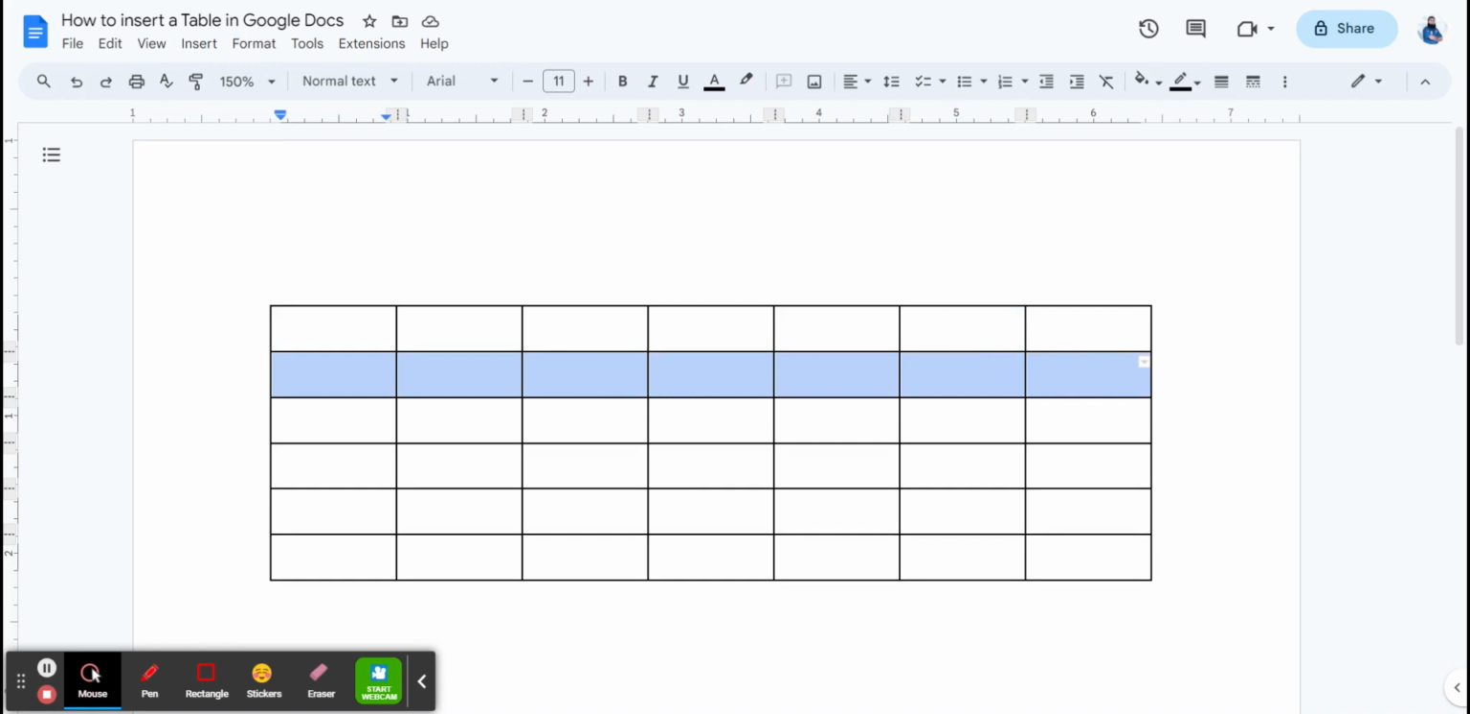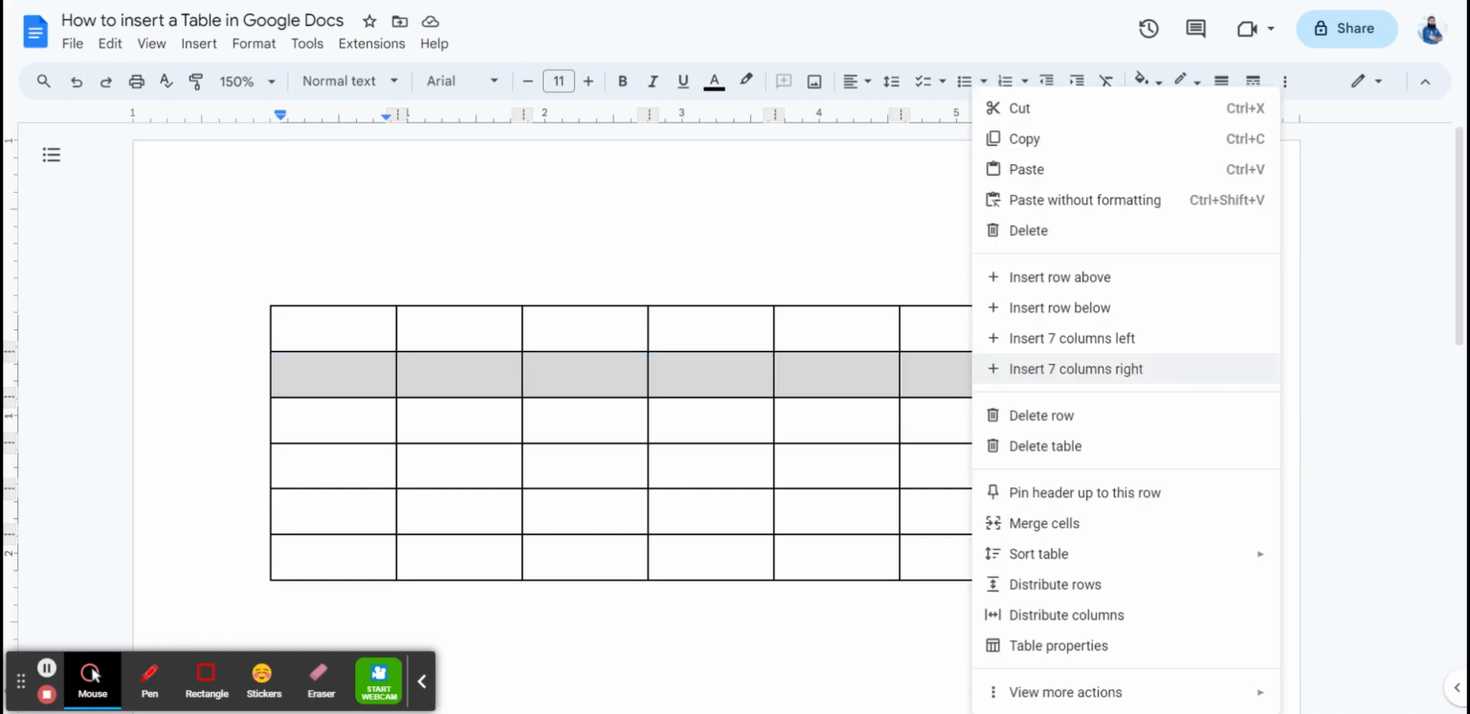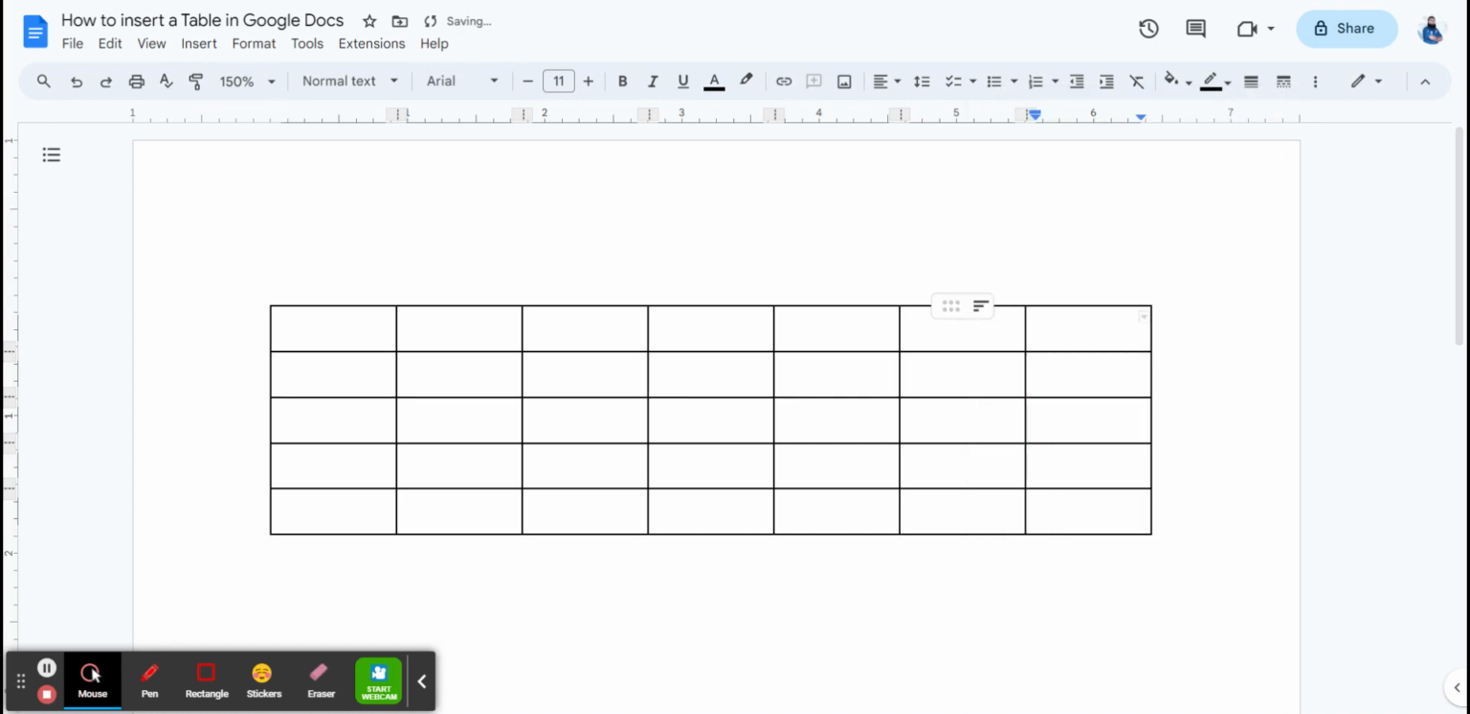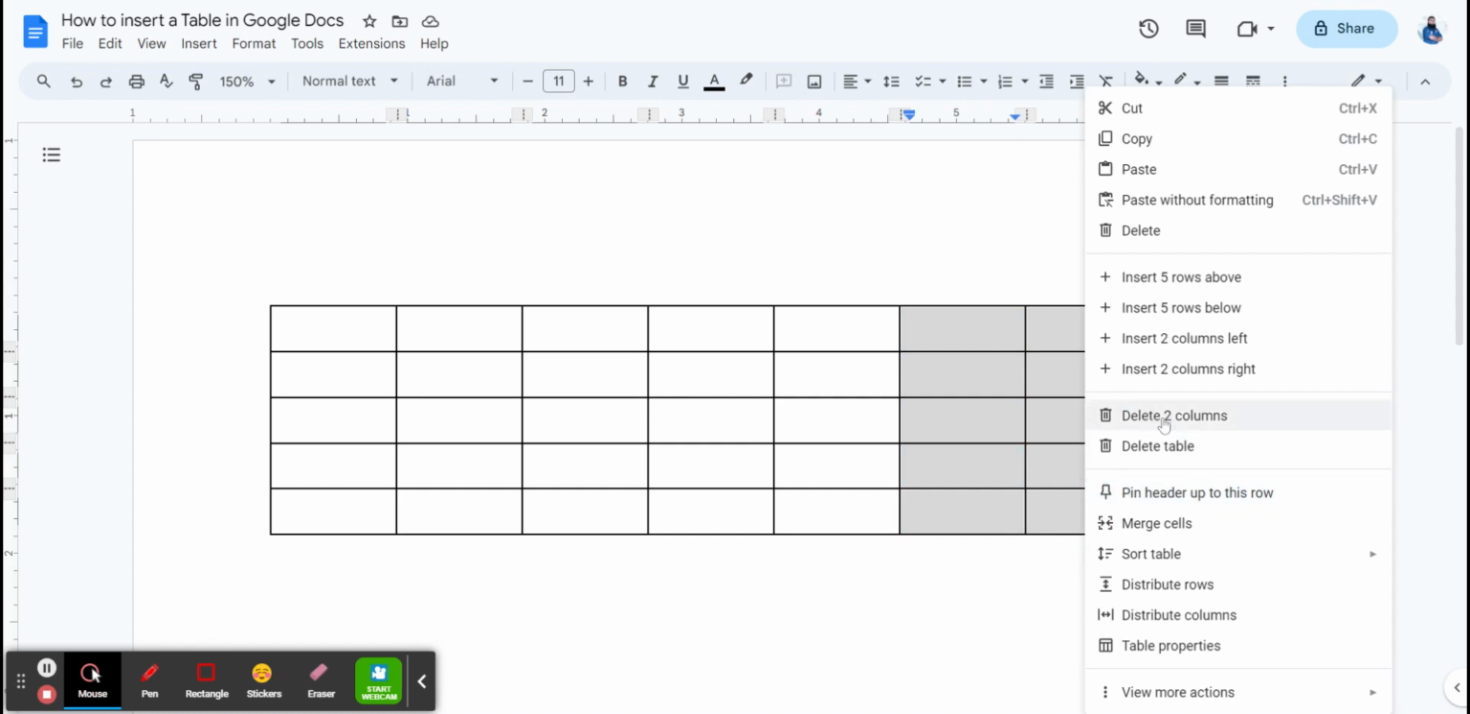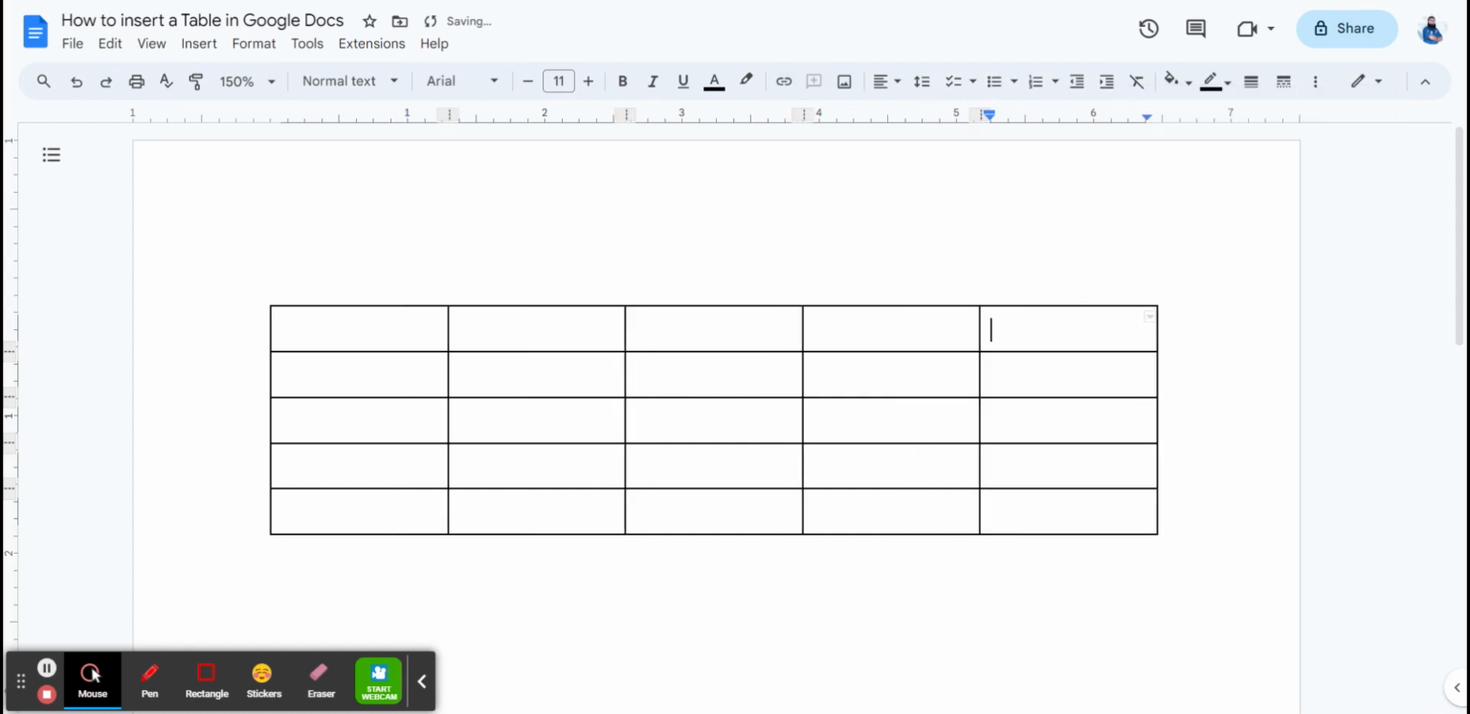For example, I do not need this, I just select them and I right click, I delete the whole row. So it will delete the whole row. Now for example, I want to delete all these columns, I select and I click here, delete two columns. Now if you look back, it is again 5 columns and 5 rows as I earlier inserted.